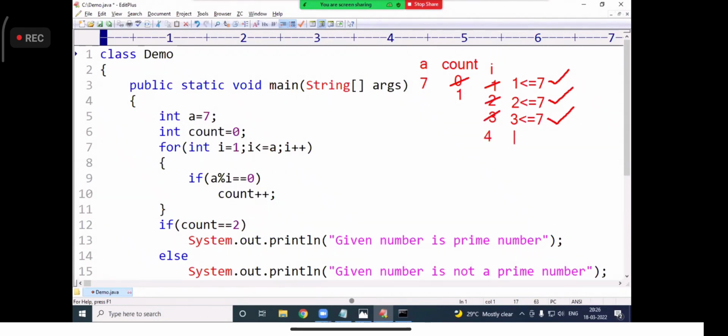4 less than or equal to 7. It is true. 7 modulo division 4: 4 1 is 4, remainder 3. 3 double equal to 0? False. i plus plus, 5. 5 less than or equal to 7. It is true. 7 modulo division 5: 5 1 is 5, remainder 2. 2 double equal to 0? False. It will become 6.